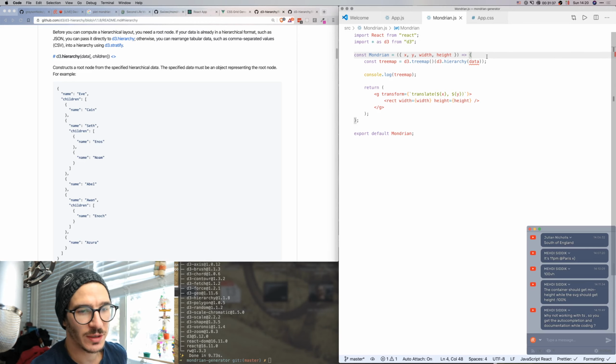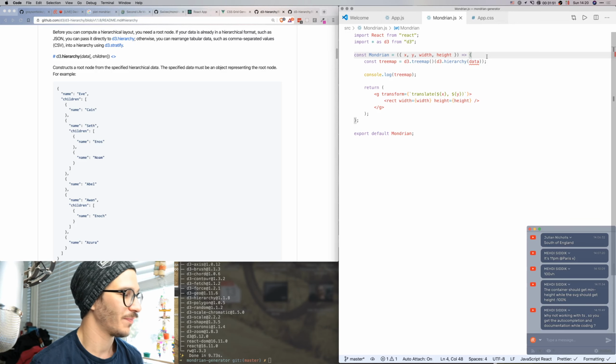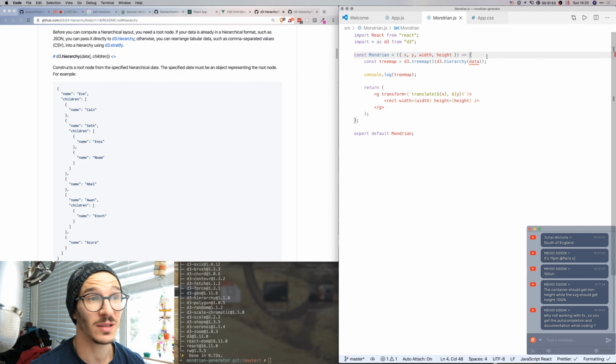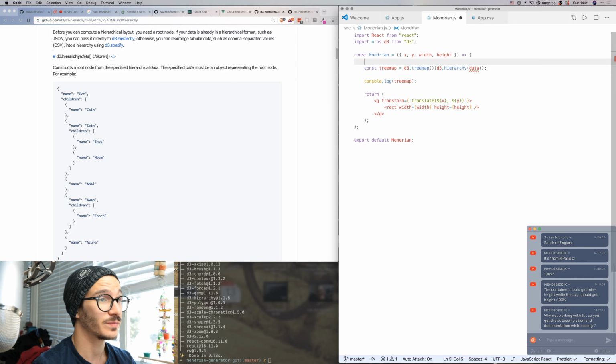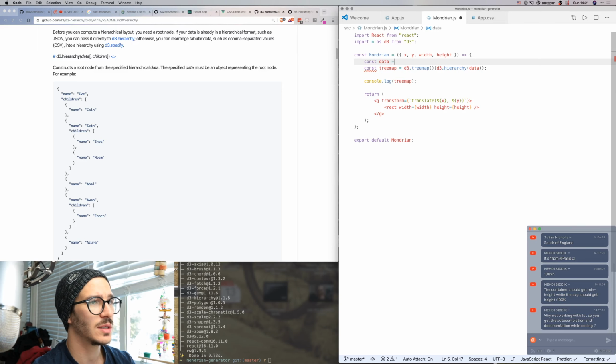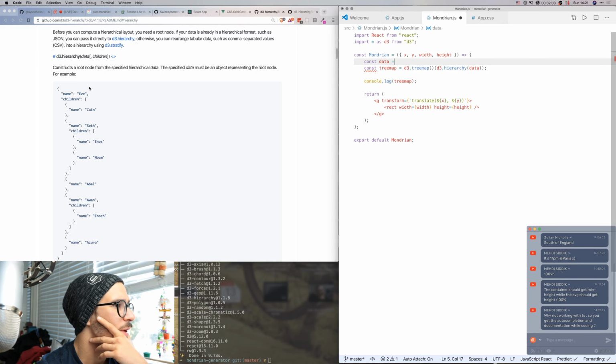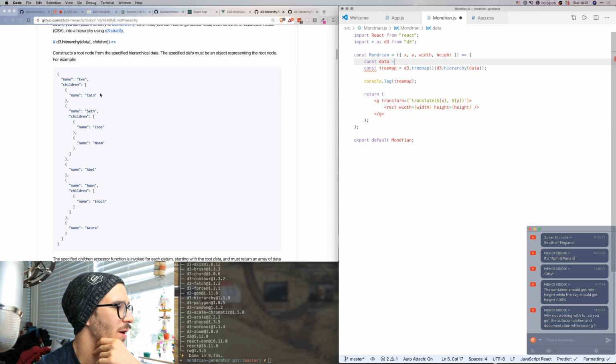Why not working? That is a good question, Mehdi. Why aren't I working with TypeScript? I think it's just because when I run create React app, I don't get TypeScript by default. So then I forget to actually implement it myself or to add it. Okay, let's see. Const data. For starters, let's do a root node from the specified hierarchical data.